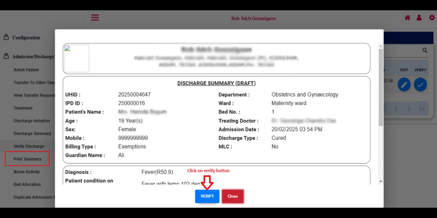Finalizing discharge verification. To complete the discharge verification process, 1. The discharge summary slip will be generated automatically, displaying the Verify button. 2. Click on the Verify button to confirm the discharge details. 3. Once verified, print the final discharge summary of the patient. 4. Hand over the printed discharge summary to the patient or their authorized representative. This final step ensures that the discharge process is complete and the patient has received their official discharge summary.